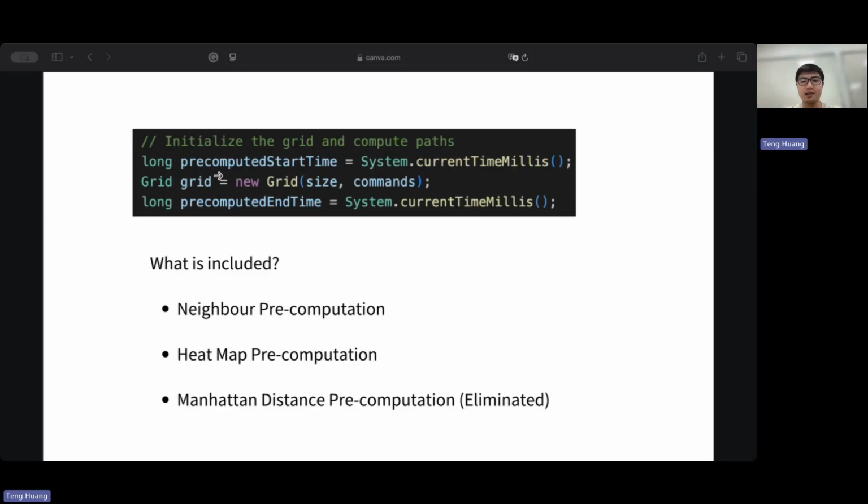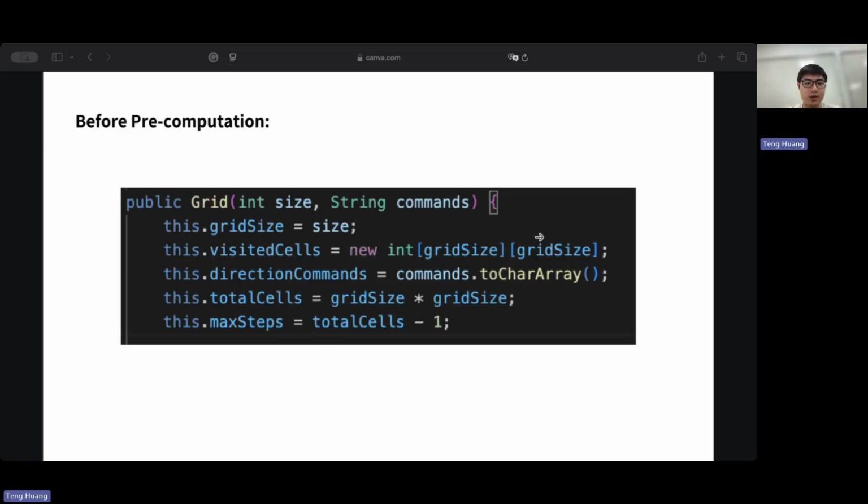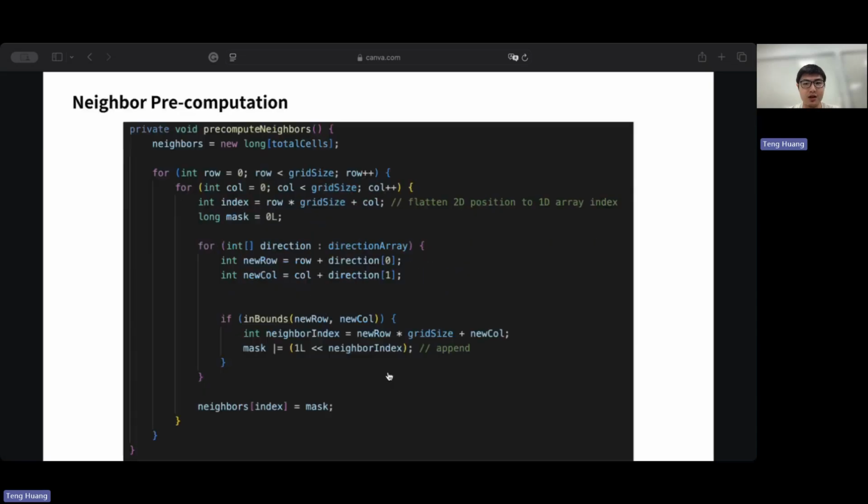So this is the initialization step of our program. The step is crucial because it ensures the pathfinding process is efficient. Before performing all the pre-calculation, a few variables need to be initialized. Right after that, we can start the neighbor pre-computations. Here we determine the valid neighbors for each cell in the grid.